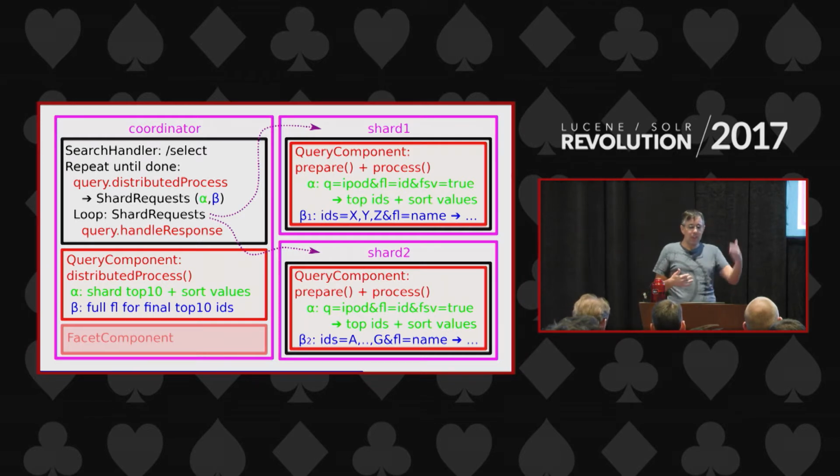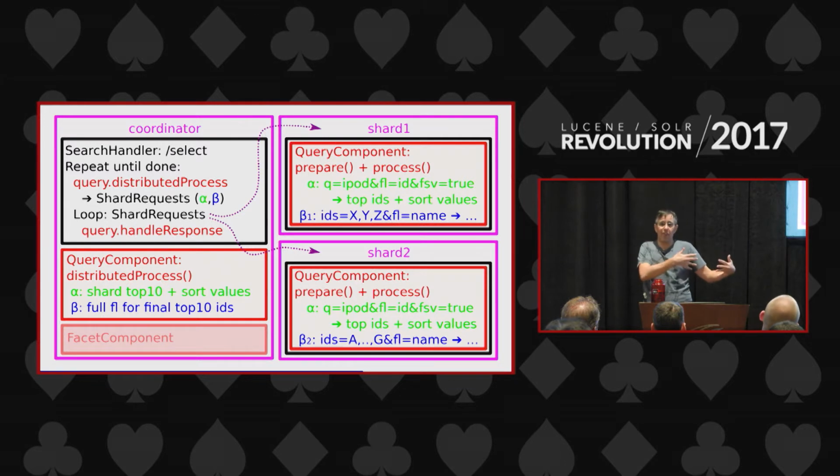And then search handler says, okay, well, you're good, right? You're done. Not exactly. I have to do a beta request, because now that I've merged them and I've decided what my real top 10 are, I need to go back and fill in the rest of the field list. I need the name field, right? Because we didn't bother asking for that in the alpha request, because if we needed like 500 fields, we don't want to ask for it from every shard for a bunch of data that we might throw away. So that's where that beta request comes in and says, great, now that I know which documents to return, now I need the field list from all of them, right?